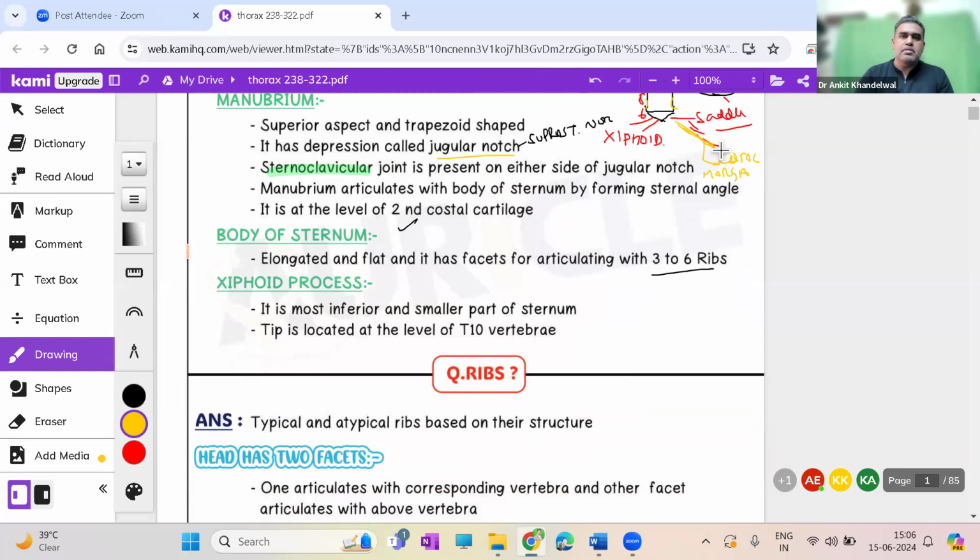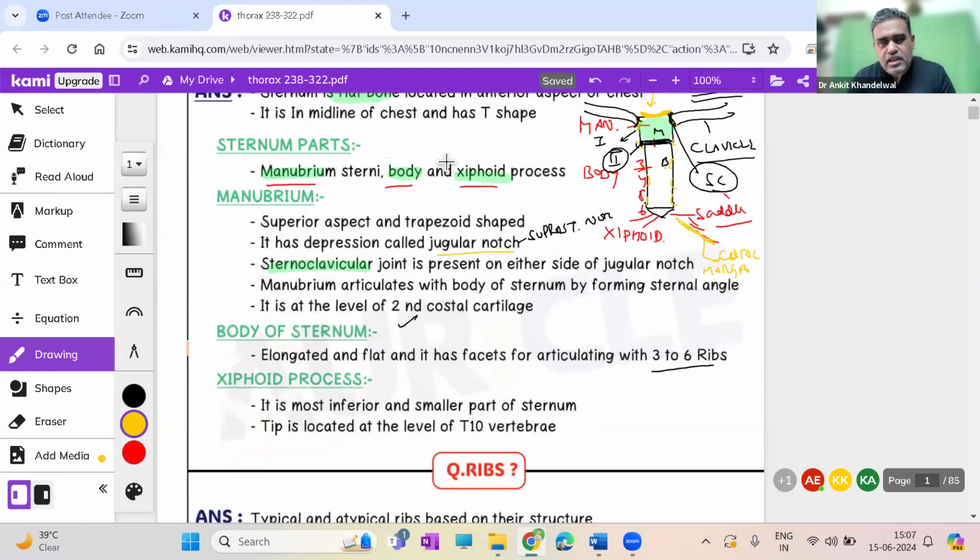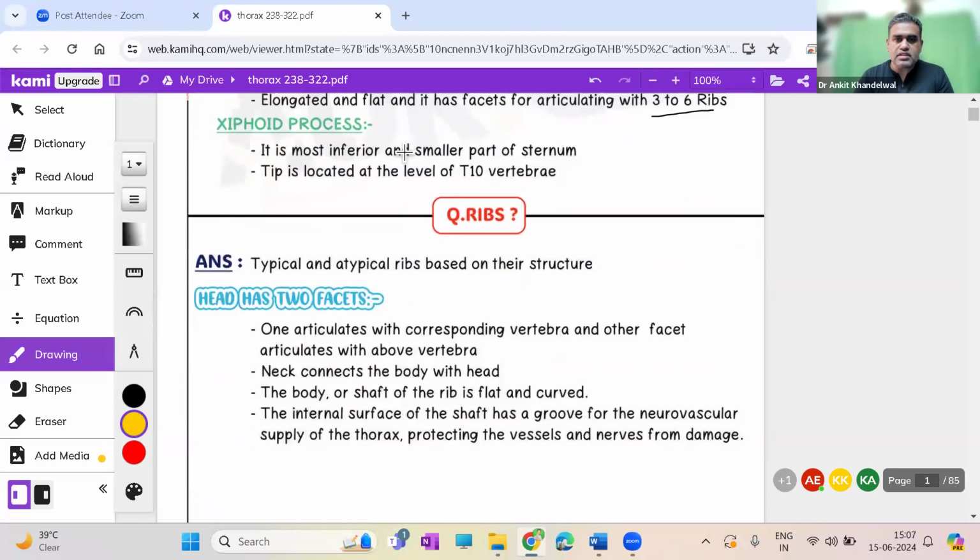We'll see further on. Basically, to start with the sternum, start with the flat bone, three parts, and tell the attachments onto the sternum. Mainly the attachments you have to give are the upper 6, 7 ribs and the clavicle over here. These are the major attachments when you talk of the sternum.